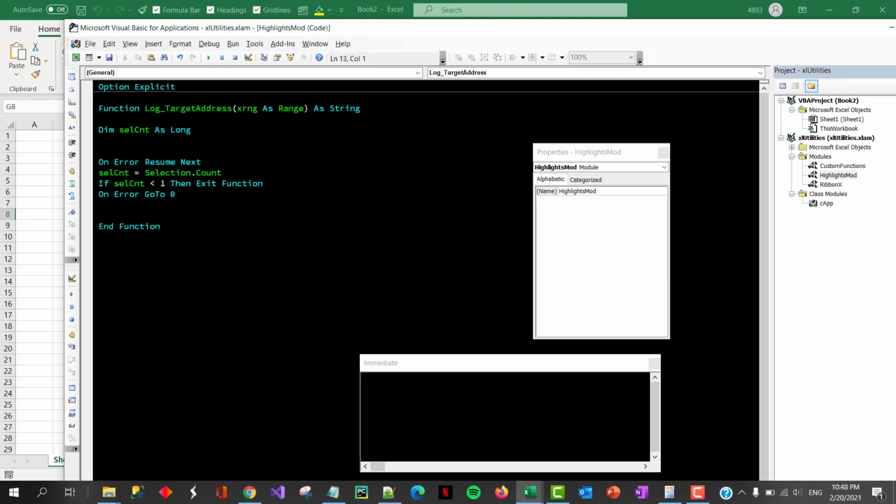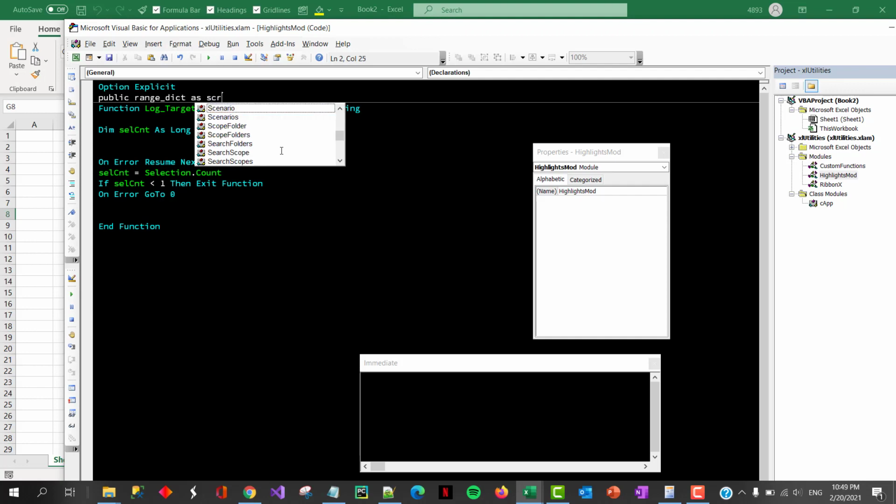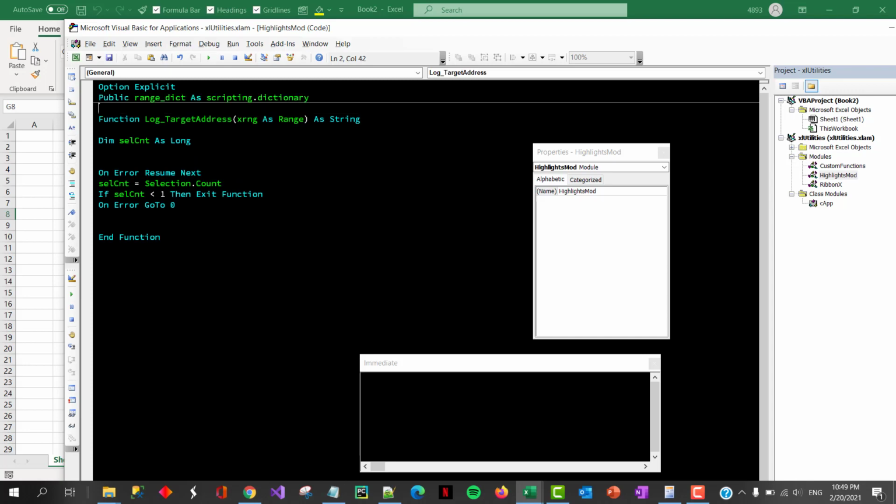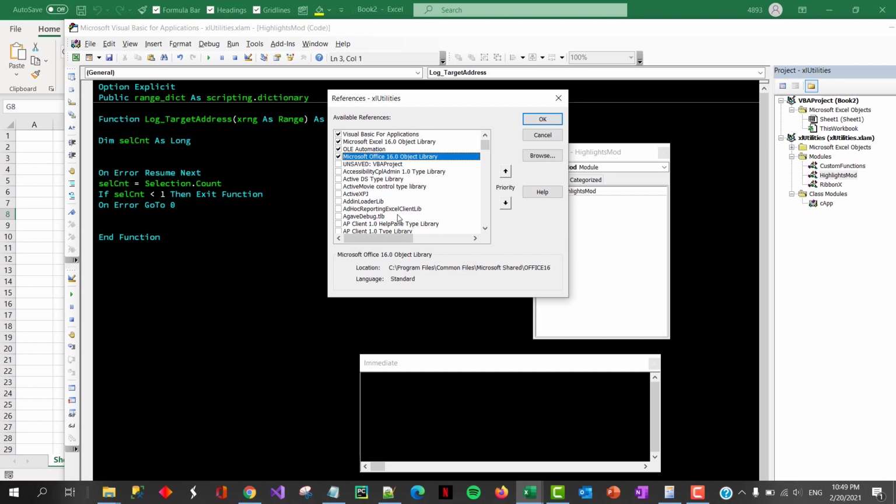Now for this, we will need a dictionary, but then we'll have to store this in a public variable because we'll have to use this outside of this particular function as well. This is just to log the address, and then we will need to create one more to select the final address. Okay, so let's call this range underscore dictionary as scripting dot dictionary. It is not. Let me first reference this. Microsoft scripting runtime. Okay, just check this box.